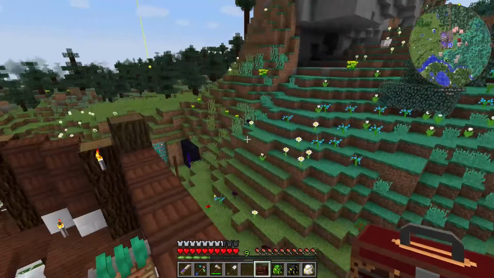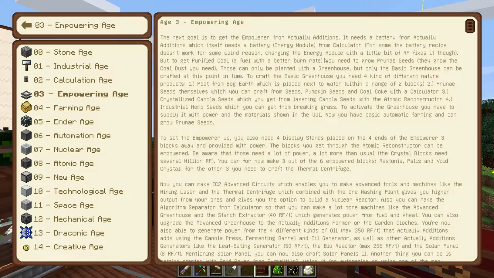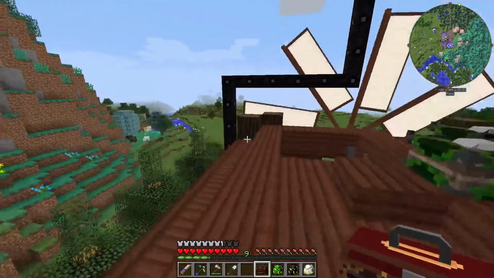Right, so we've got the Empower sorted then. So looking at the guide, come out the calculation age, go back in the empowering age. We've now made the empower. We've also got our greenhouse up and running as well, which is automatically producing those coals.